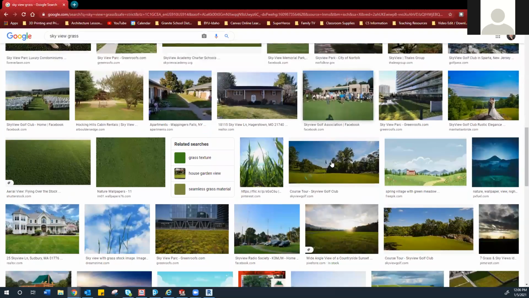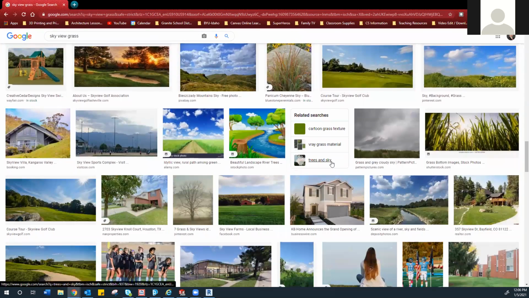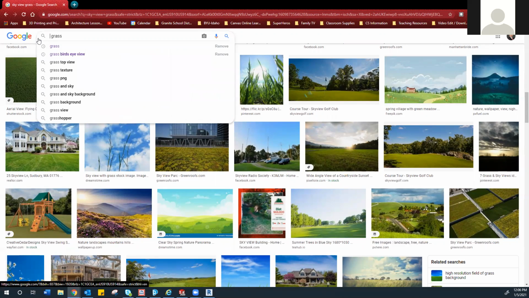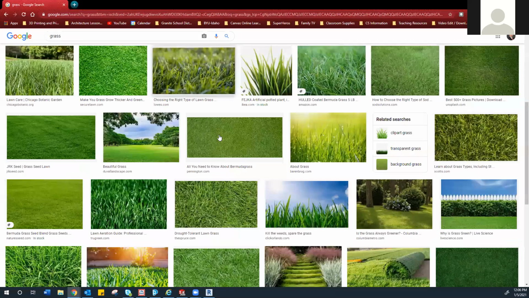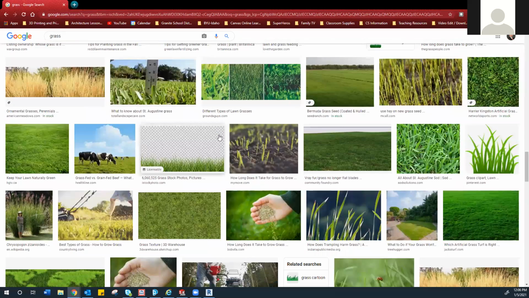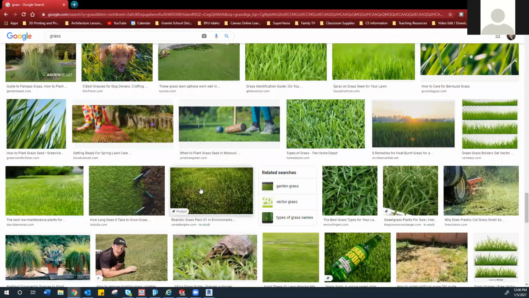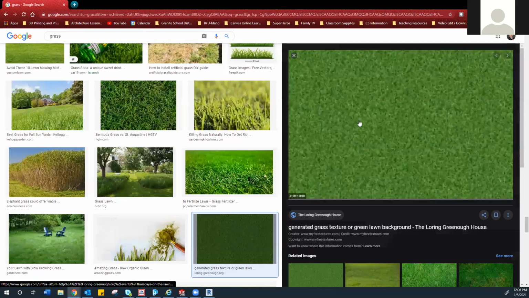None of these are really matching what I told it to look for. Love you, Google, you're my best friend. Let's do grass, might be just as easy. Then I got to find a picture that's going to be representative of my grass. That's kind of trippy. And that one looks pretty good there. There's a texture for grass.